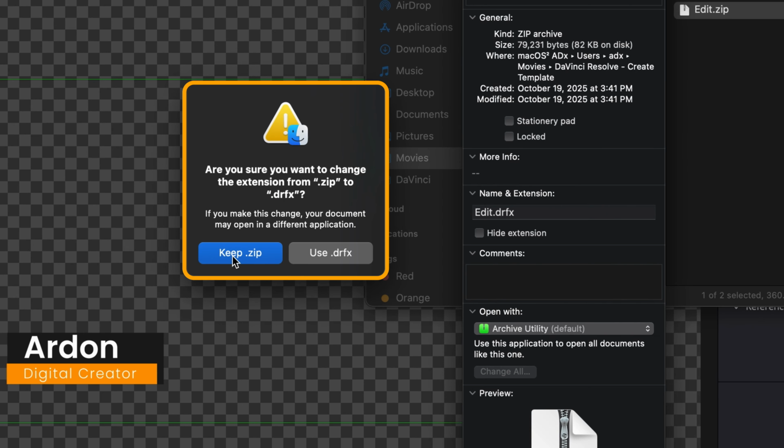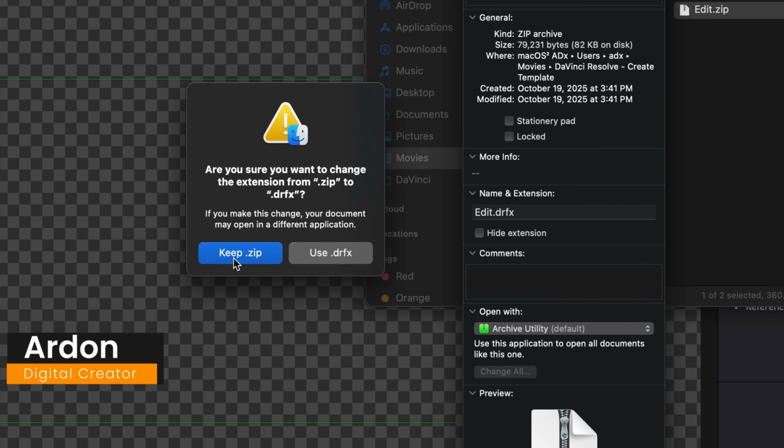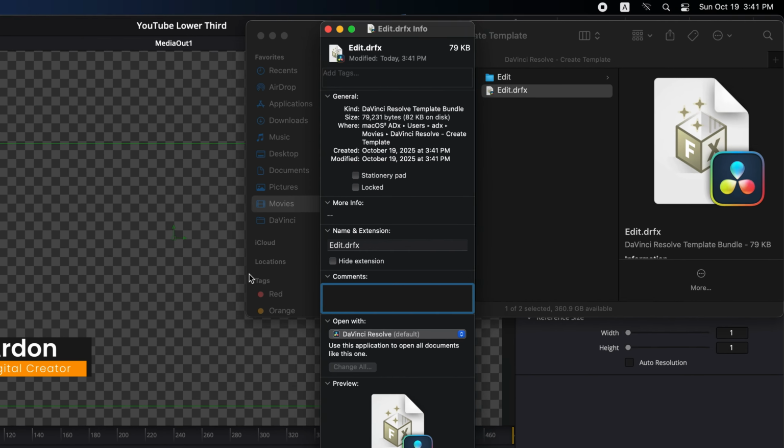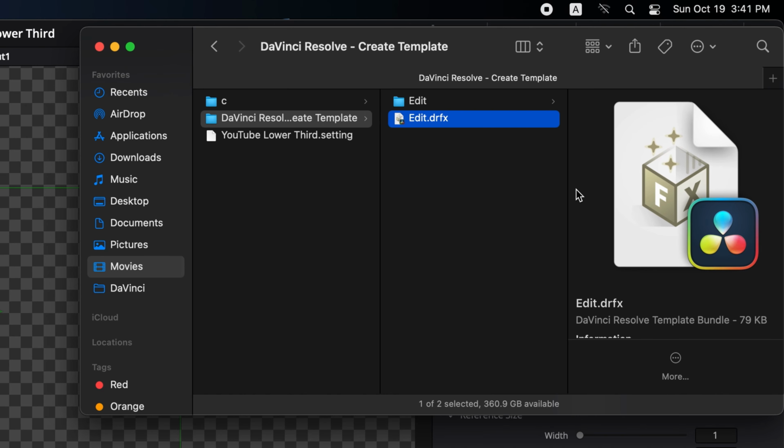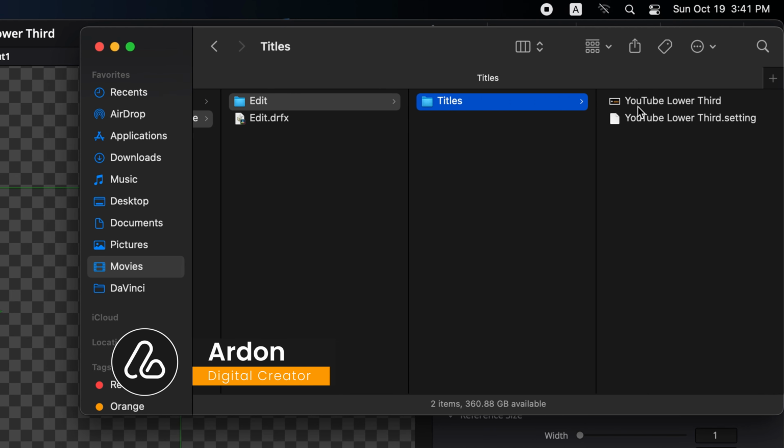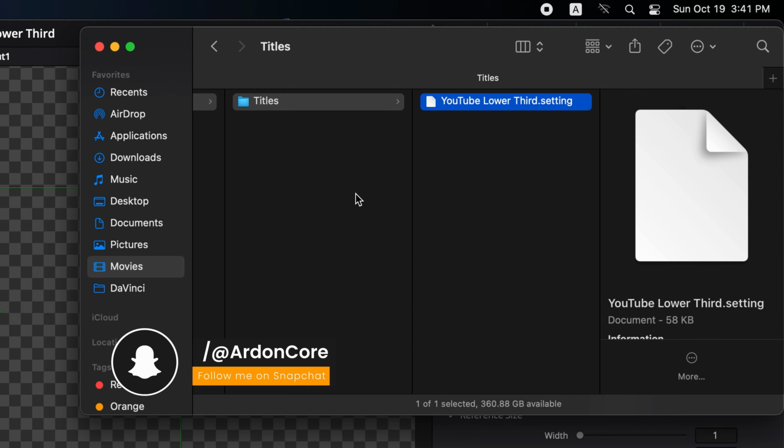This window will appear asking if you want to keep the extension or use .drfx. Choose Use .drfx. The file will convert to a DaVinci Resolve template, as shown here. Let's create a copy without a thumbnail by removing the thumbnail from the subfolder.